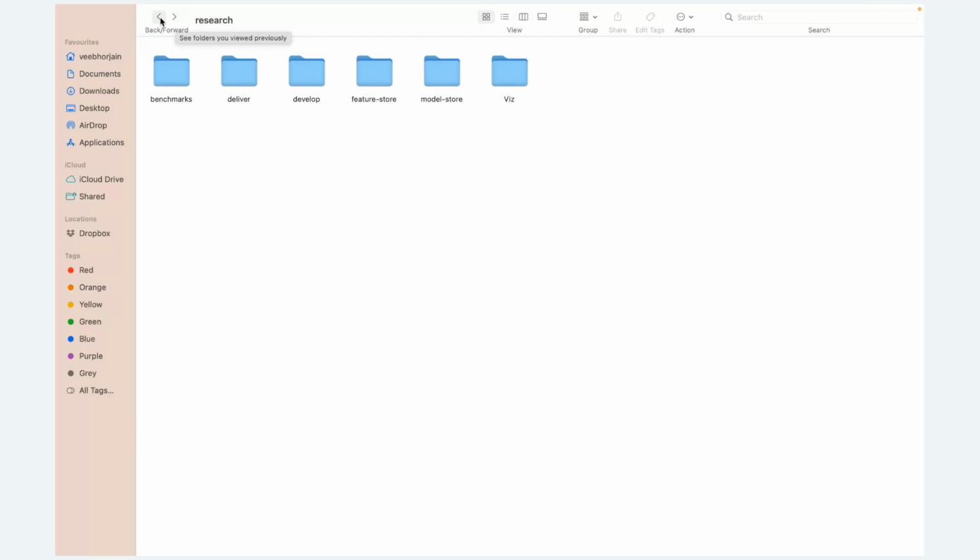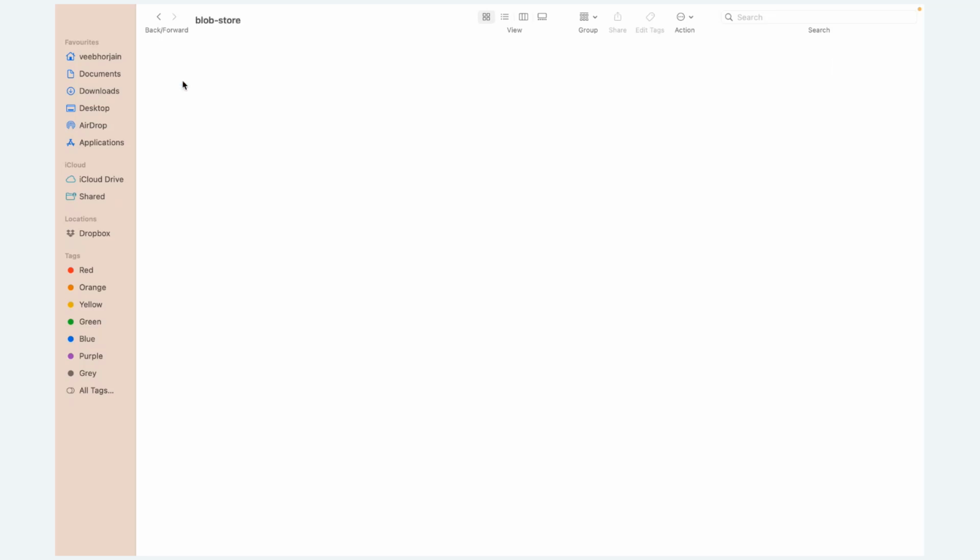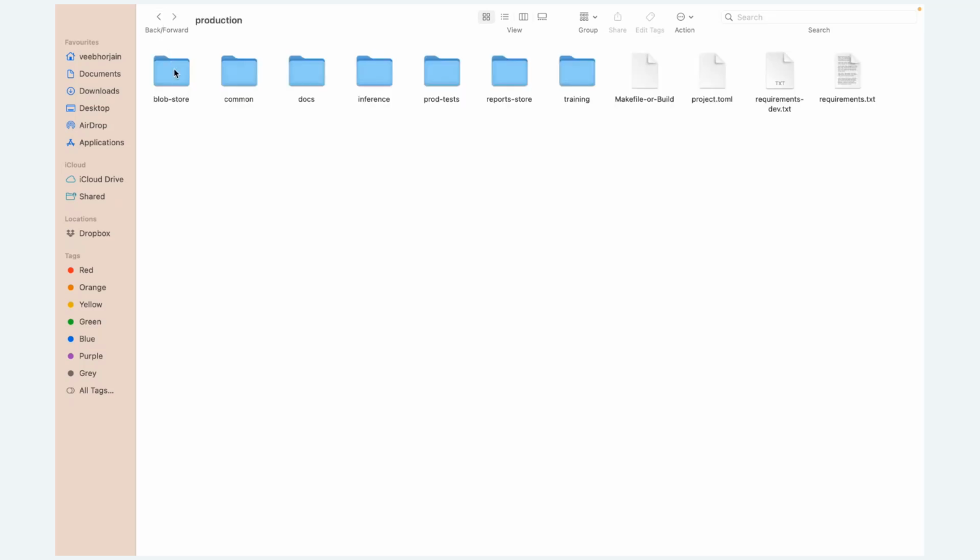Now once you are done with the research, once you have finalized your deliver folder, once you have marked those particular models as ready for production, it will be handed over to the engineering team, and they'll start their work in the production folder. Here also they'll have a blob storage, right? Because there might be some files that they need to save. Maybe they are using S3 and they need to download it, right? Or if they are using a model and a feature store, whatever the case.